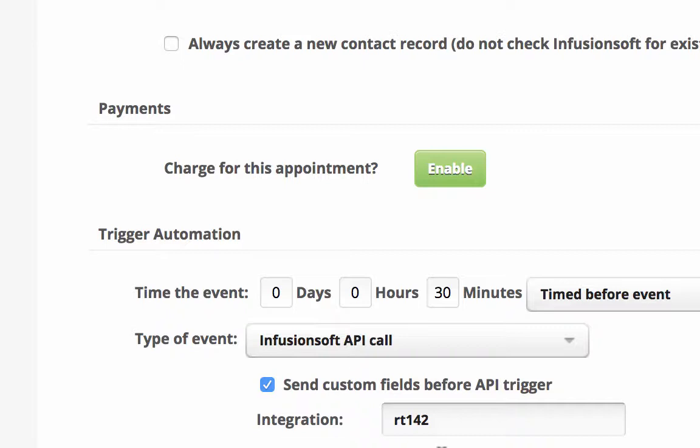For example, a customer could say 30 minutes after an event, do this API call that triggers a qualitative survey to go out to the customer. That's one that has been very popular. You can also send them information before an event or after an event, just depending on your preferences.